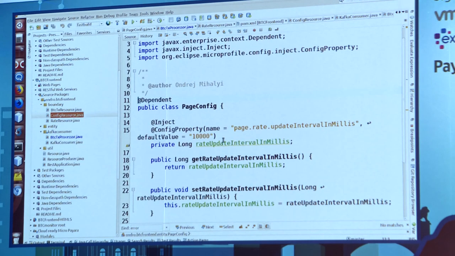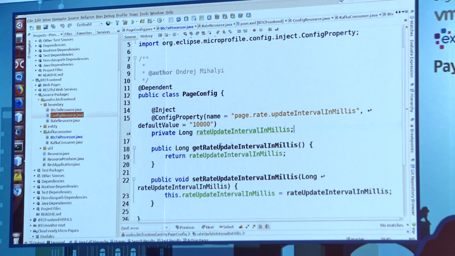In this application, we just inject a configuration property. The core idea of this configuration API is that you don't have to think about where the configuration value comes from. You just declare you need some configuration, you give it a name. You can also give it a default value. It means that the configuration is not required. If nobody provides it, we can use this default value.